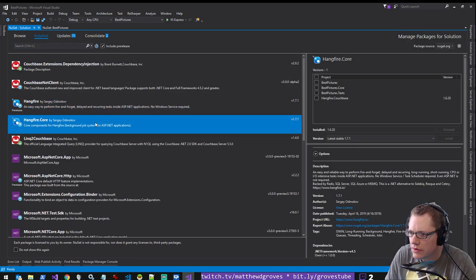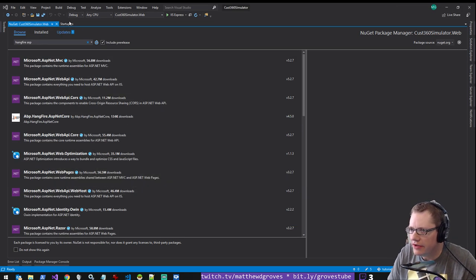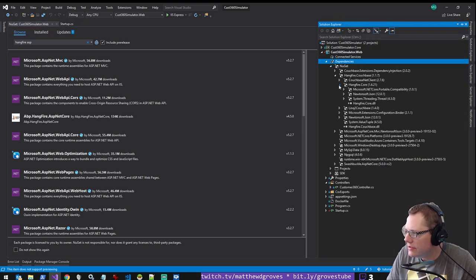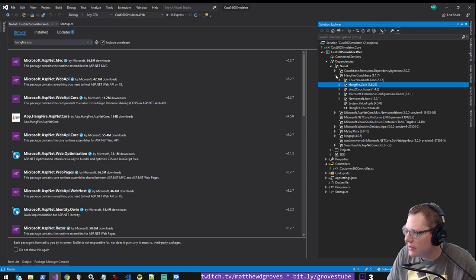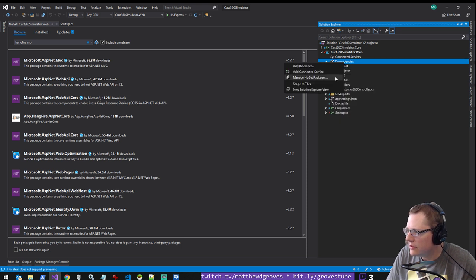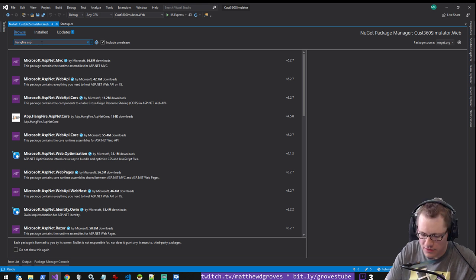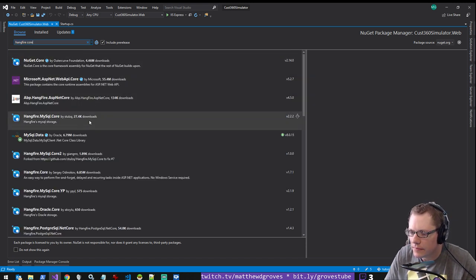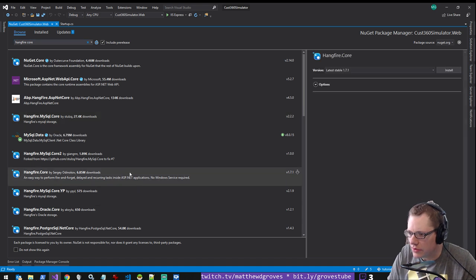Hangfire core. Do I need to install Hangfire core by itself as well? That would be strange. It's worth a shot. I figured just installing Hangfire alone would do that. Hangfire, and there's Hangfire core. So I'm a little confused about that, but we'll go ahead and install it anyway. Hangfire core.